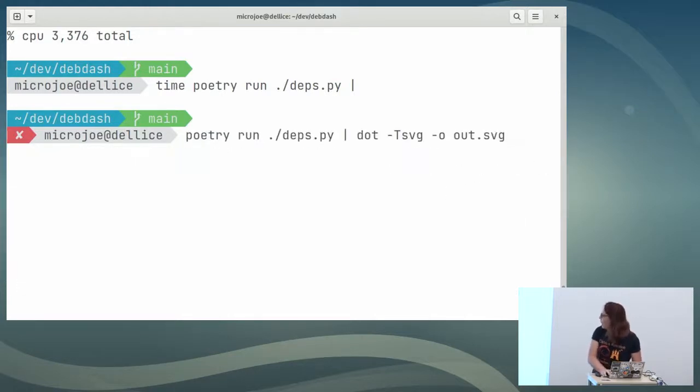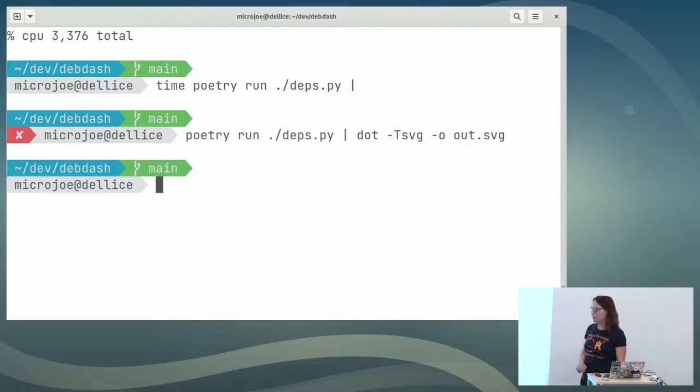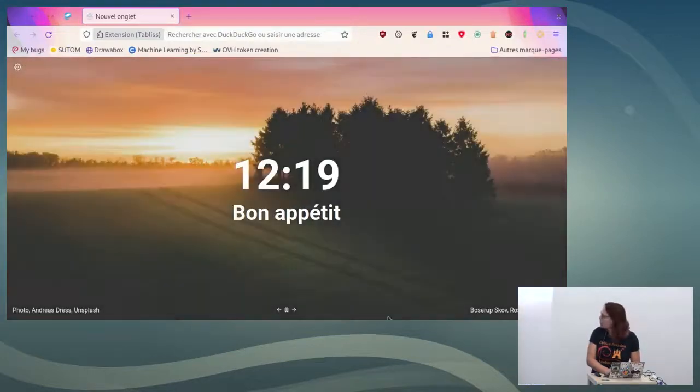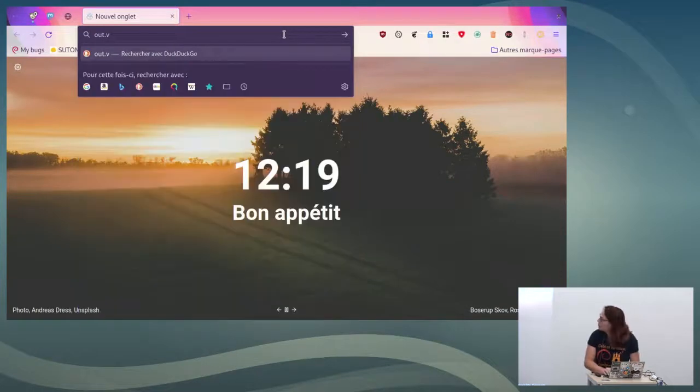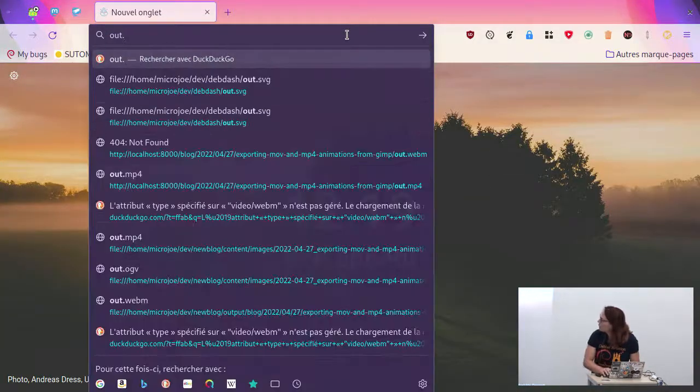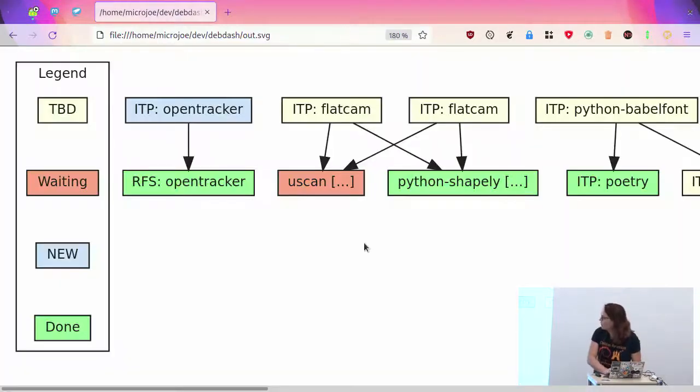the dot command, this will output an SVG. And the SVG file is actually very interesting, because in SVG you can do a lot of stuff. So I will open it in Firefox. So here you can see what I've shown you. But there are more interesting things going on.